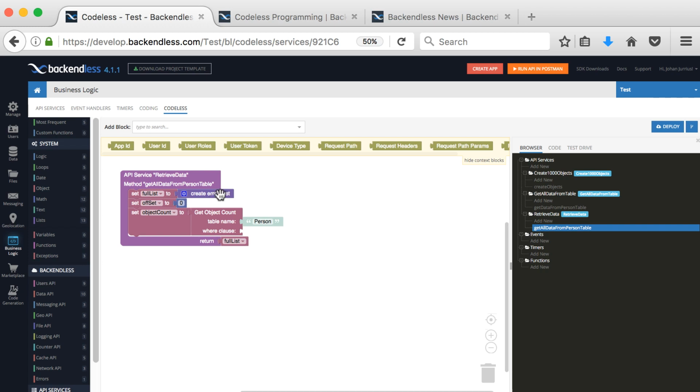So we set the full list to create an empty list. We set the offset to 0. We're going to start at the beginning, retrieving data. And then I'm setting the object count to getting the object count from the person table.